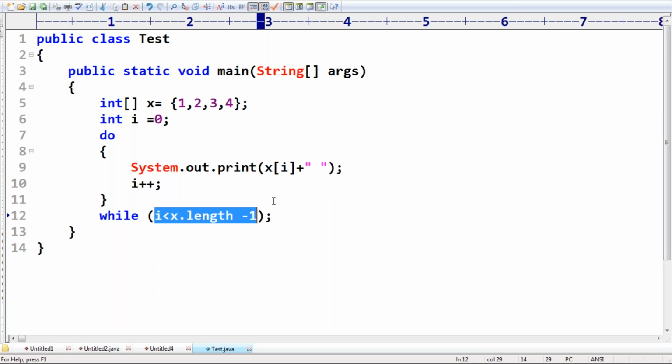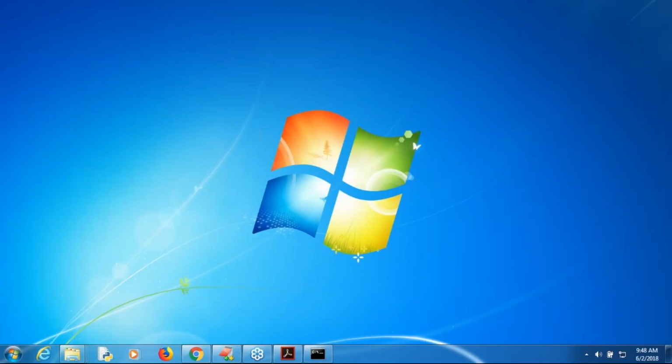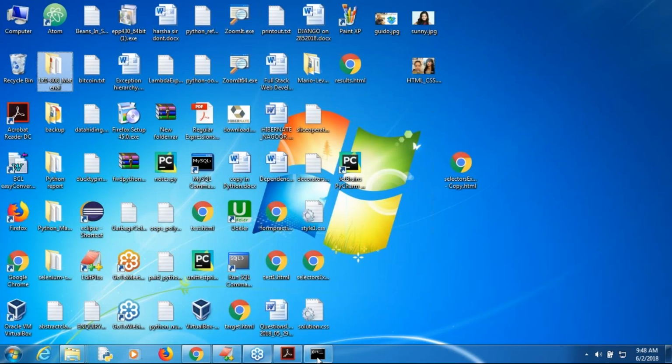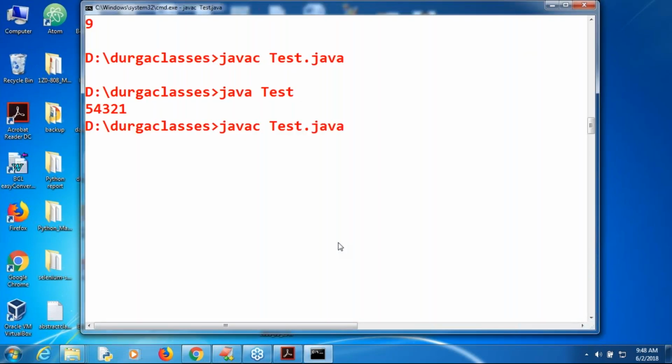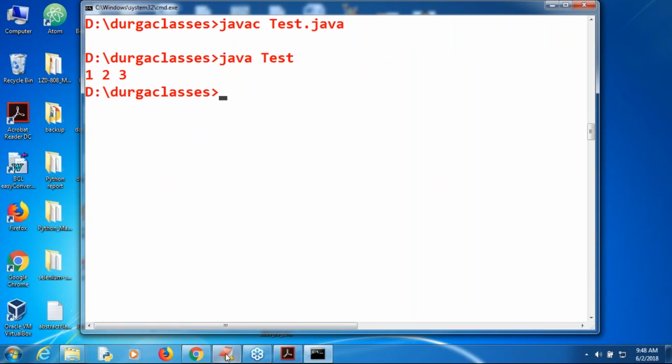The output by default we are going to get is simply 1, 2, 3 only, because the last value is not going to be considered. Observe that. The output by default we are going to get is 1, 2, 3, that's all.